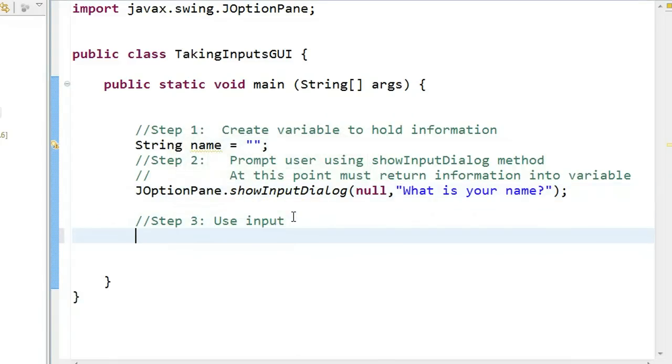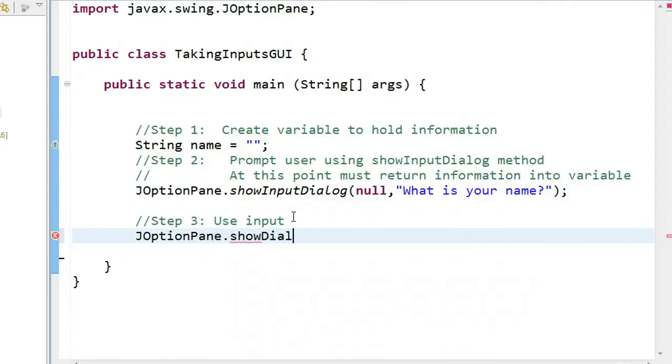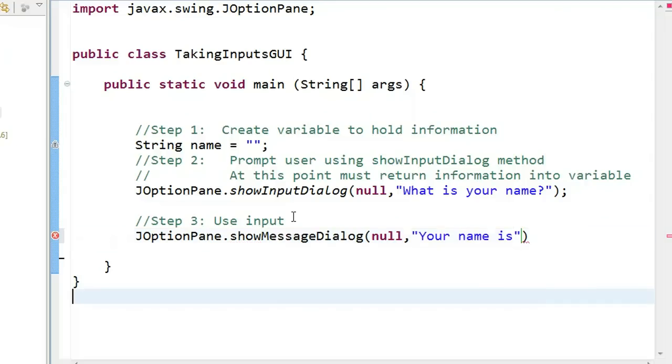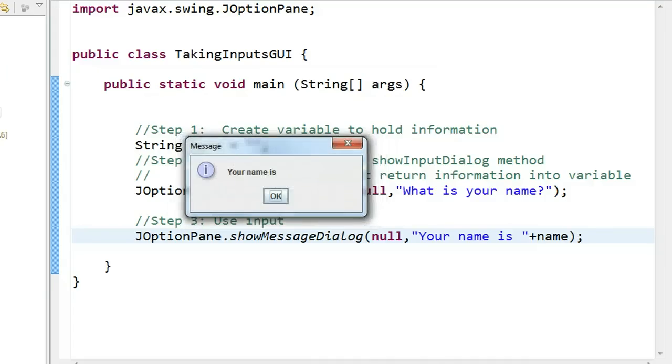So now let's use this information. I'm going to say system.out.println, your name is... actually, let's do a pop-up, so let's do another window. JOptionPane.showMessageDialog, null, your name is, name. So now if I run this, hopefully it will work. I'm going to say my name's Tim, and it says your name is nothing.